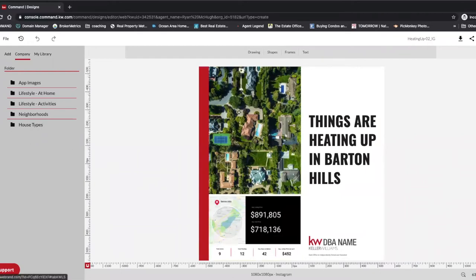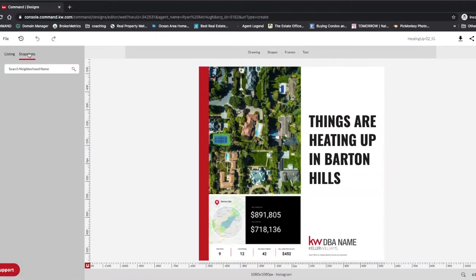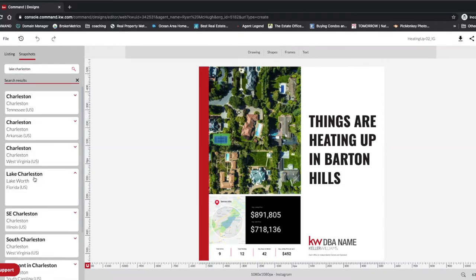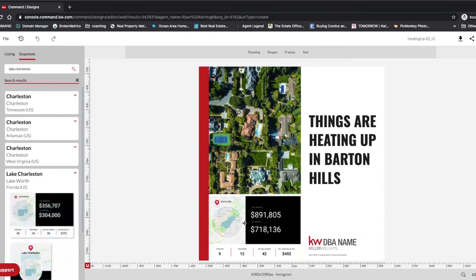So what we're going to do is we're going to go to KWLS and Snapshots and find the neighborhood that we actually want to work in. So I'm going to pick a local neighborhood here that I know works. Lake Charleston. So when we do this, I'm going to pick the neighborhood that I want to rotate out of there and then find the new one and swap it.